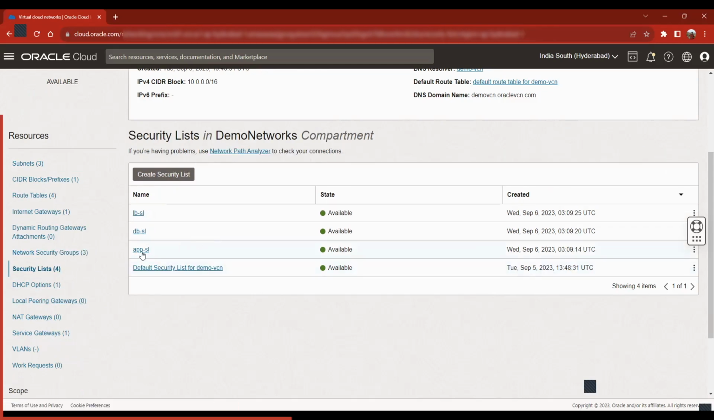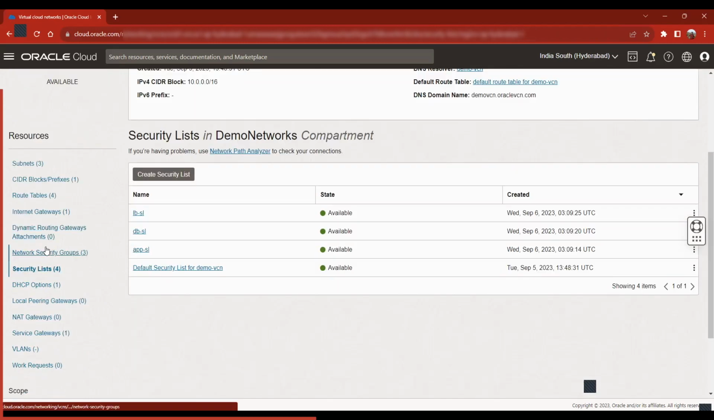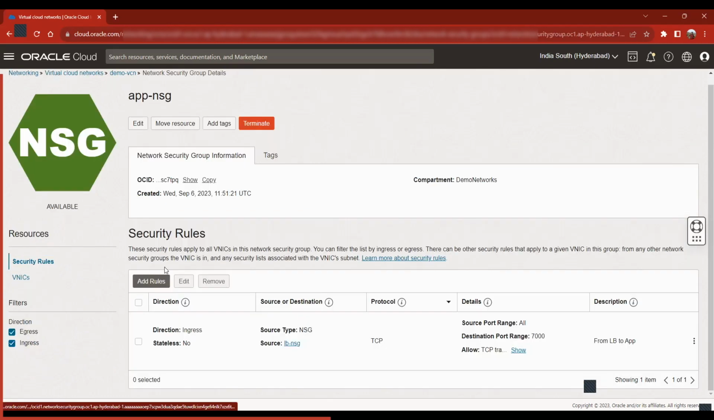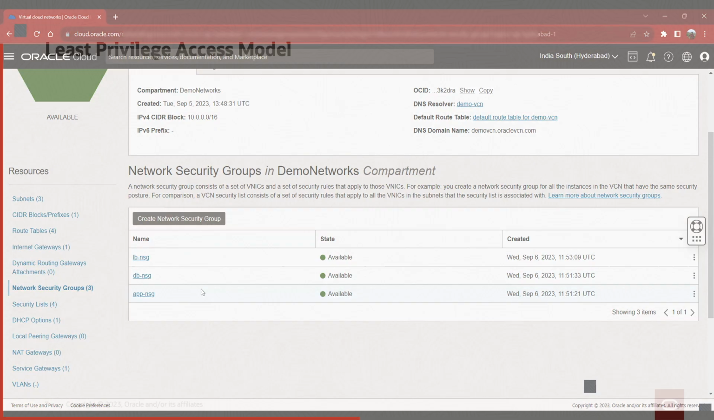In the application and DB security list, I have allowed access to port 22 for a wider reach at the subnet level. In the network security groups, I have allowed only specific ports like 7000 and 1521 for web and database services. So this approach ensures that only resources assigned to these network security groups can communicate over these designated ports.